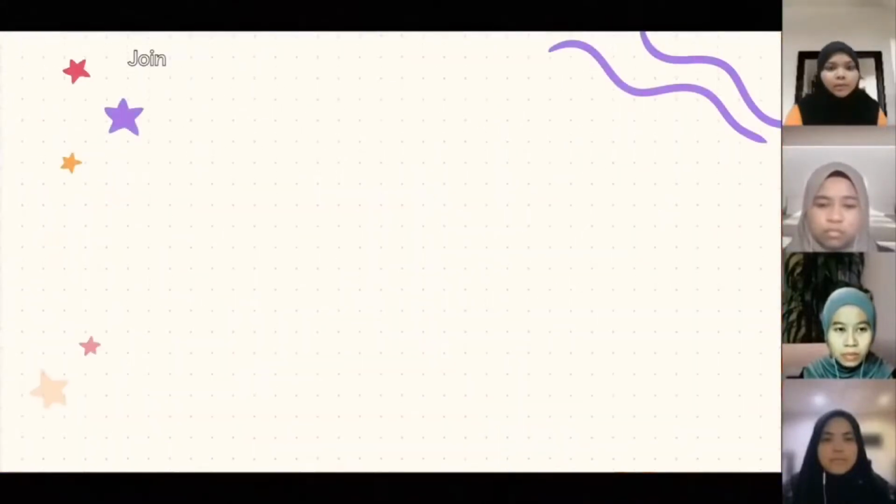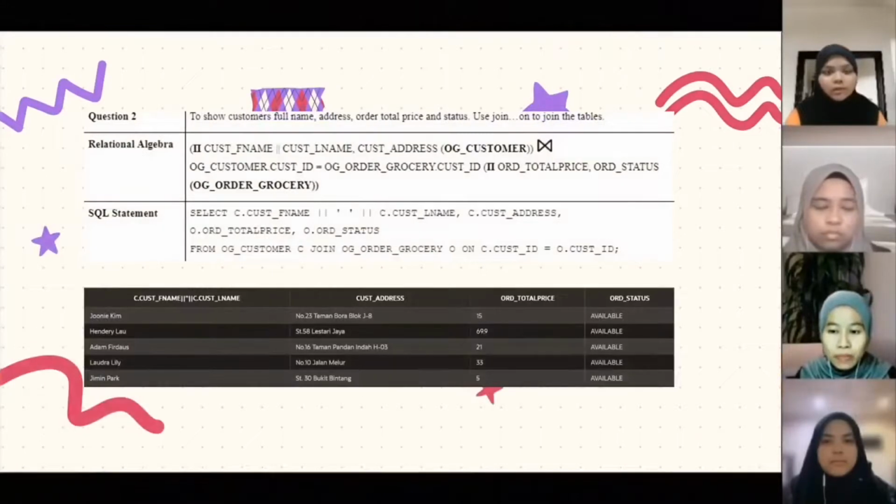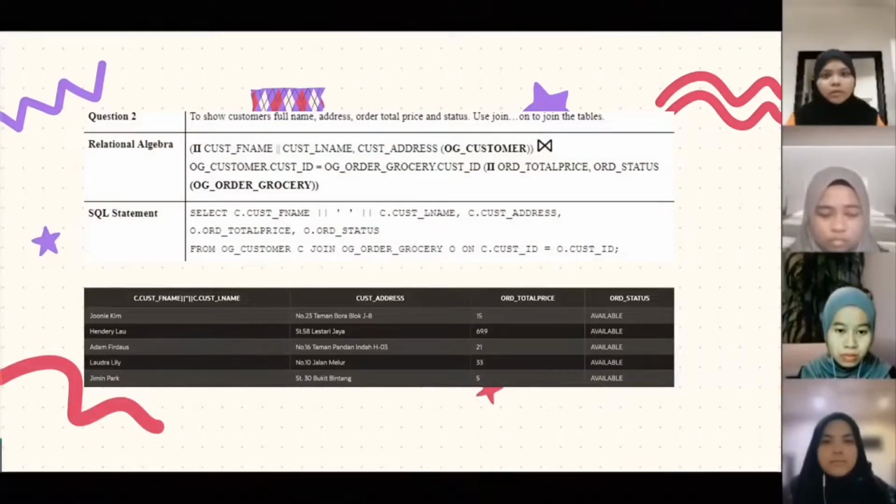Next is join. The first question is to display customer ID, customer name, and the ID and details of the price. Use join using to join the tables. So here are the relational algebra and also the SQL statement. After we run it, the output shows the customer ID and also includes the details that we mentioned in the SQL statement. The next question for join is to show customer name, address, the price, and status. Use join on to join the tables. So here is the relational algebra and also the SQL statement. This is the output. We have 4 rows from the joined tables.